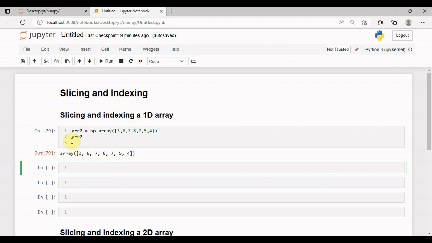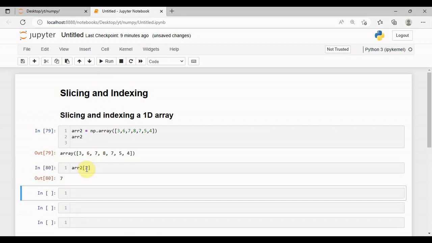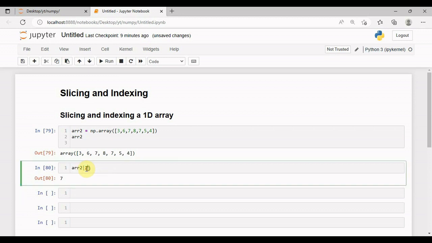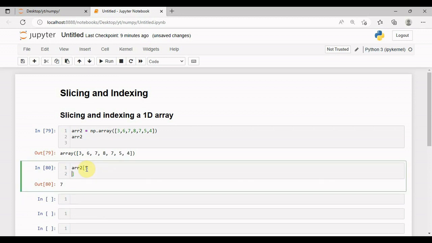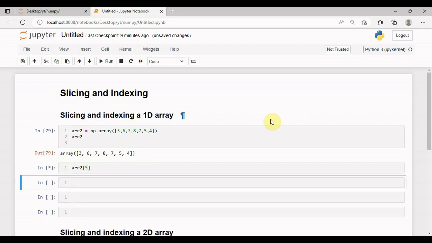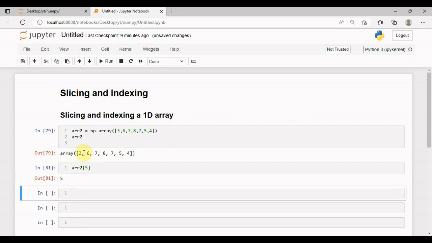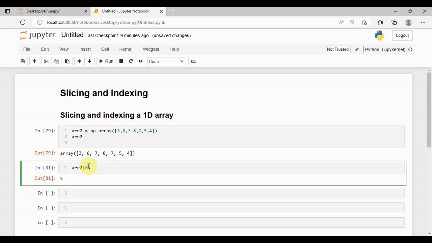So if we want to index, let's say we want to get the 7th value, we will just type in the index position inside of square brackets. So 0, 1, 2. And this is in the second position. Let's run it. And you see we get 7. Let's get 0, 1, 2, 3, 4, 5. It's in the 5th position. If we want this 3, we would have to put 0.